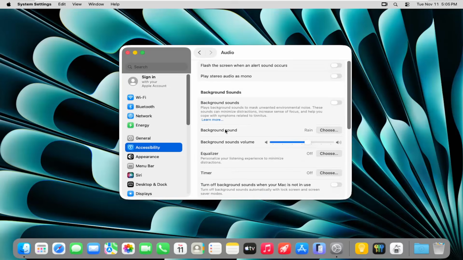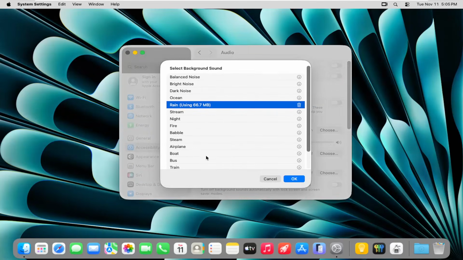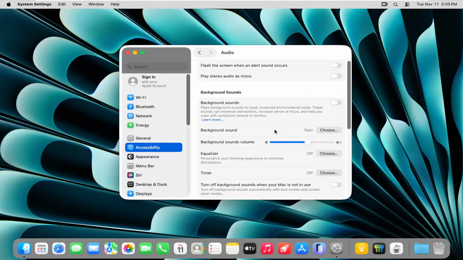And then where it says background sound, click the choose button and you can choose any sound you want. You can play it and see how it sounds. Select OK to save. And that's pretty much it.